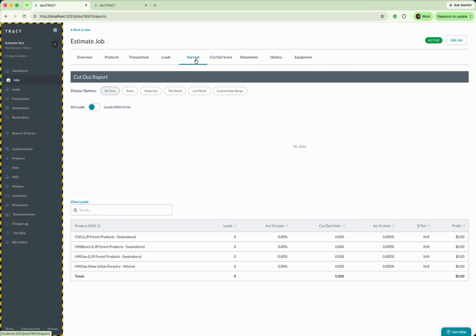Another thing that we've done is, now that the estimates are out of the job products, we've removed estimates from this page. And this is really more of a cutout, just like you would see on the mobile app, where you're only going to see the load counts and then the total units and the dollars per ton and the profit.